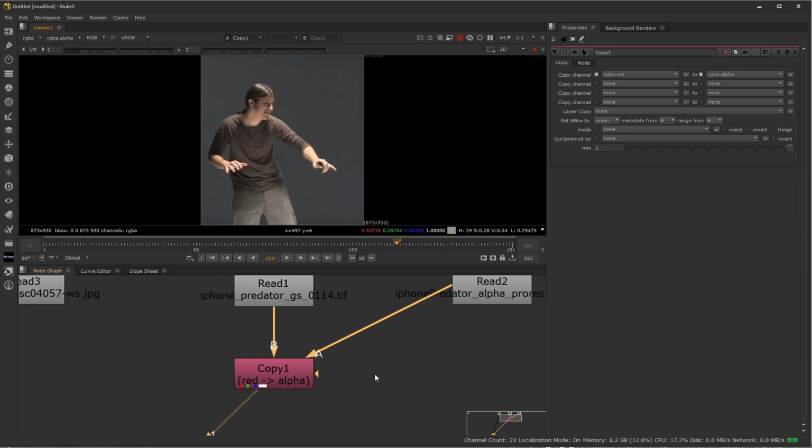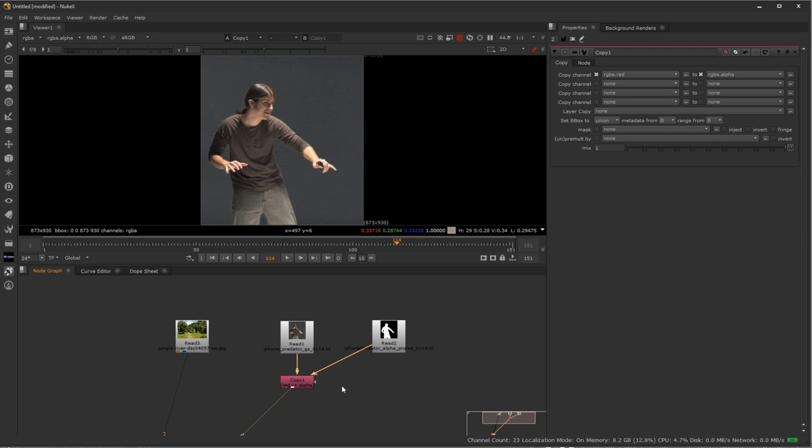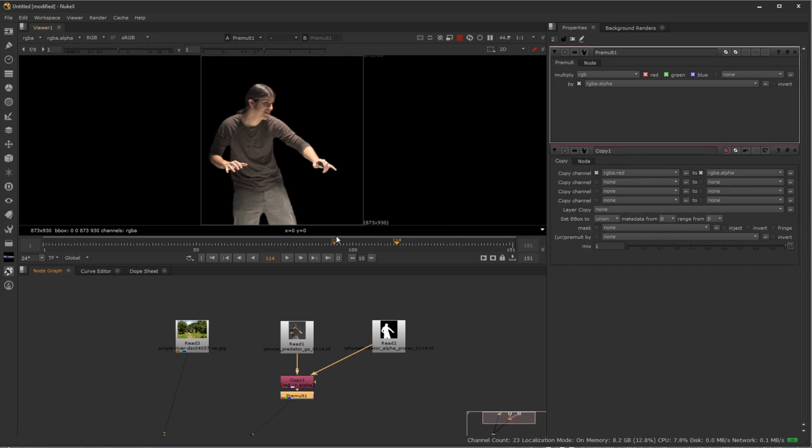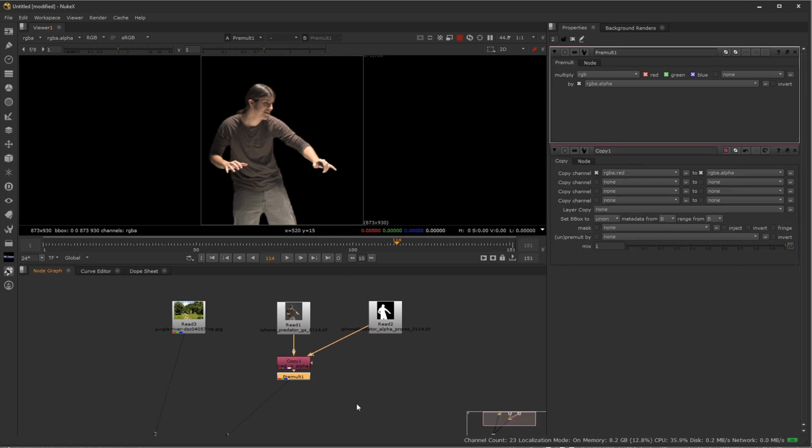And notice he's not cut out yet, and that's because the copy node does not pre-multiply or actually apply the cutout operation. So in order for the cutout to actually take place, I need to select my copy node, press tab, start to type the word pre-mult, which stands for pre-multiplication, press enter, and now he's actually cut out and can be put on a new background.